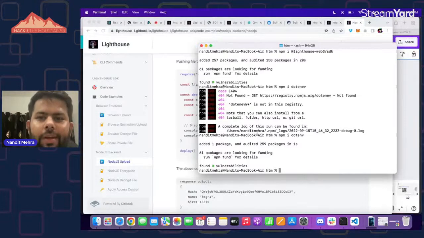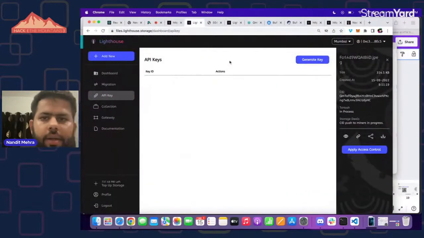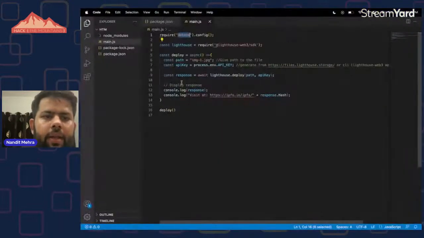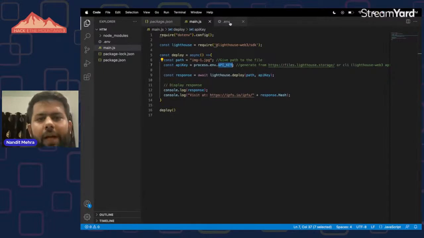Yeah, so now what I can do is go back to my dashboard, which was, I think, here, generate a new API key, copy this, and then I'll create a new environment file, .env, and copy it here. API_KEY is equal to this. So now this will allow me to upload files using my API key to Lighthouse.